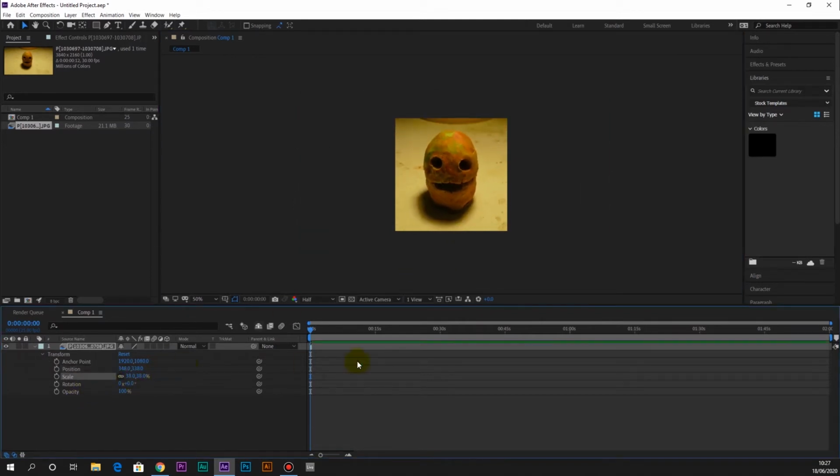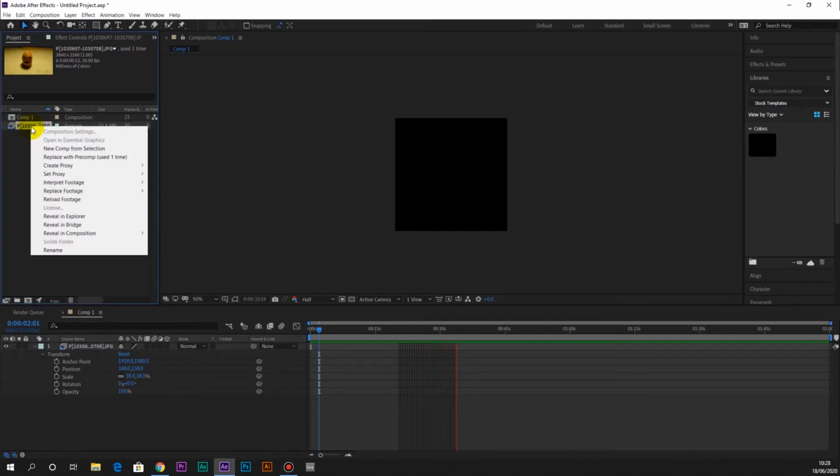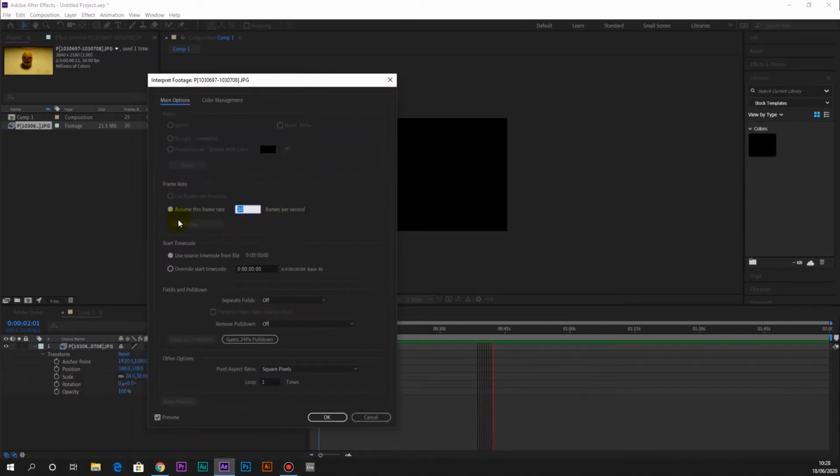Now when this plays back first, it's just rendering those frames, but it's going to play incredibly quickly. That's because we need to interpret the footage and change the frame rate. And the way we do that is to click on the footage in the project window and right click, and there we go, interpret footage main, and this brings up this window here. So at the moment it's assuming a frame rate of 30 frames a second, which is going to be too fast for this animation that I've made.